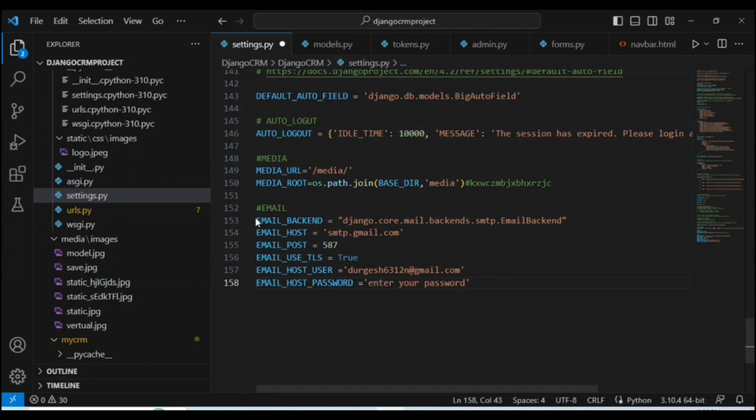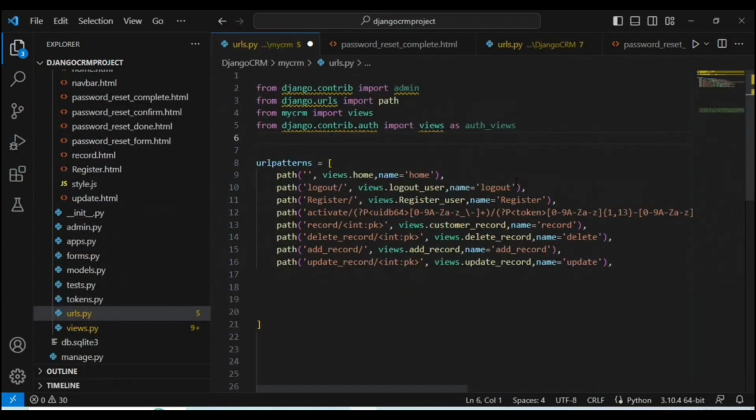So first you need to simply copy this entire thing and paste it in your settings.py file. But here you need to paste your email ID and here your password. That's it. Then Control S. Then I'll tell you one thing.